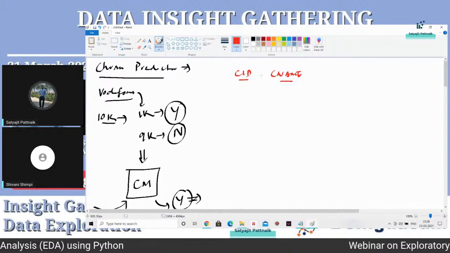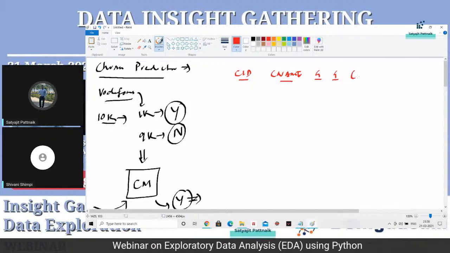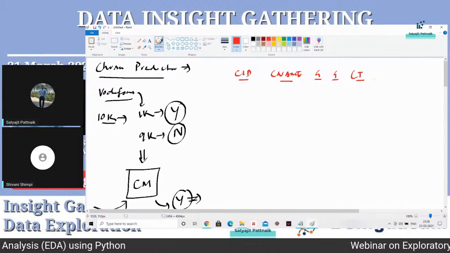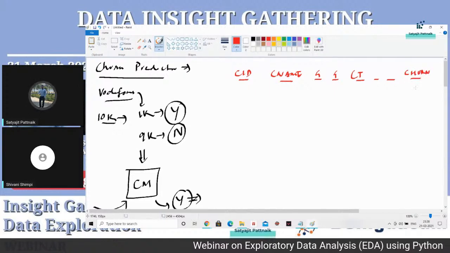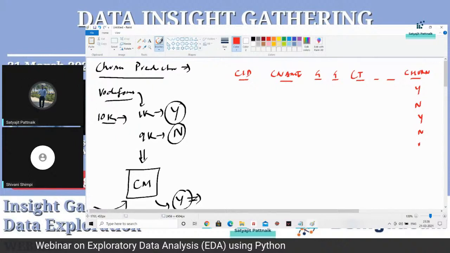I have customer ID, customer name, gender, geography, contract type, whether he's on a monthly contract or a yearly contract, and so on. And I have the column called churn, which means yes or no. Multiple customers will have multiple values, right?